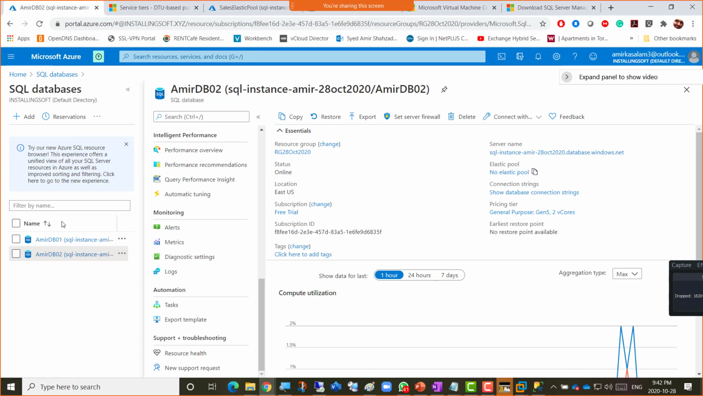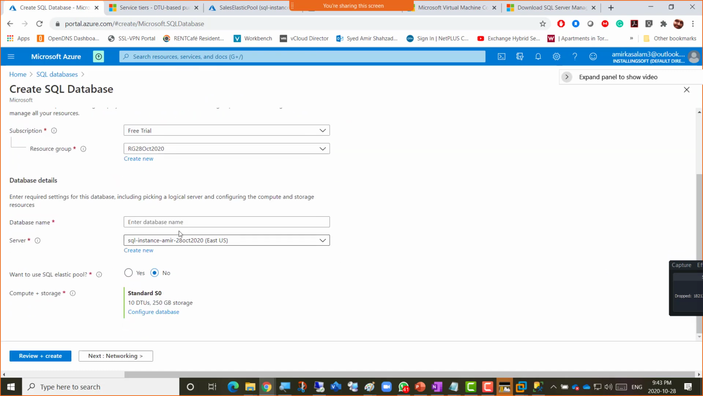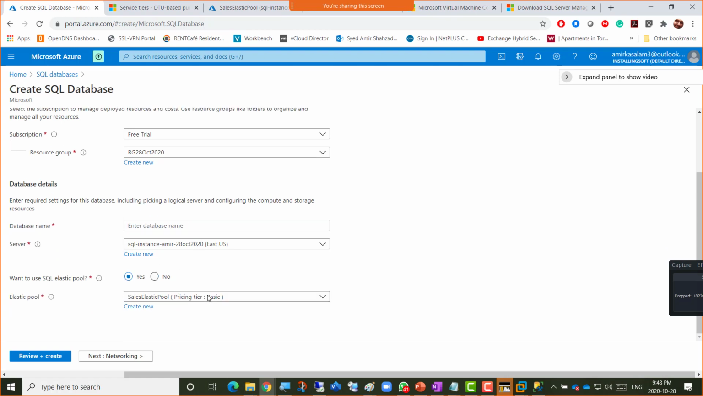If I go back here and I want to create another database, I click the add button here. Can I add the new database from Azure to the elastic pool? Yes, obviously we can choose that. If I click yes here, the elastic pool that I created was sales. So yes, when I create from Azure, you're right, I can actually add it to the sales elastic pool, but only from here.